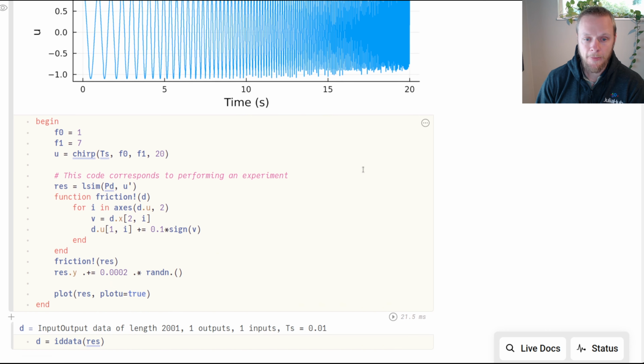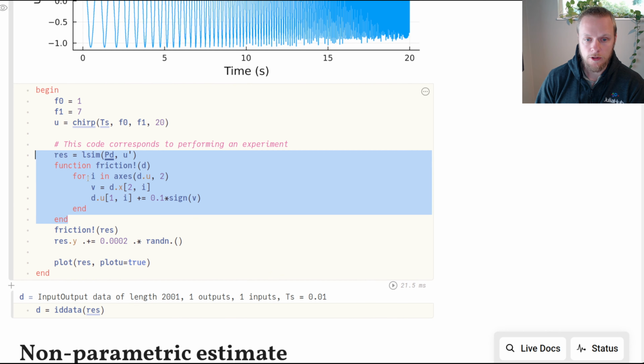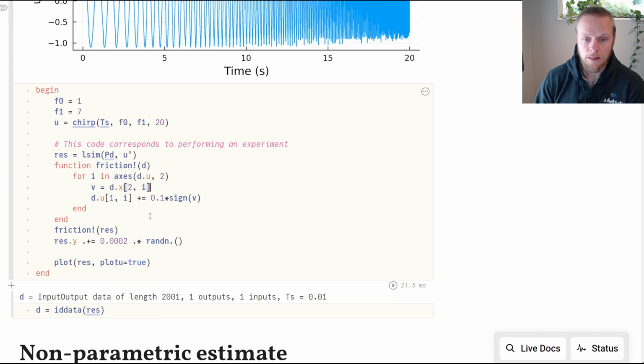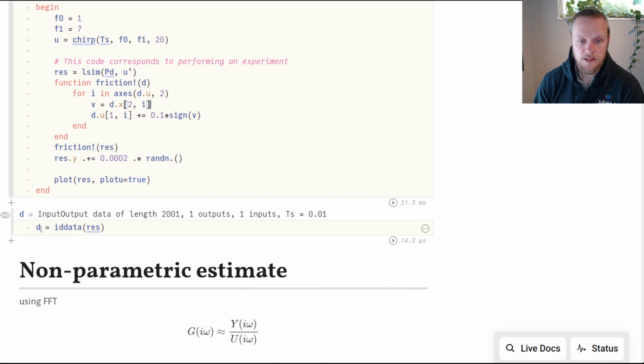All right. And then here is some code for adding the friction model. I'm not going to go into detail exactly how that works, but if you're interested, the notebook is of course available on JuliaHub. All right. And that gives us an input-output data set of length 2000 points, sampled 100 times per second here.